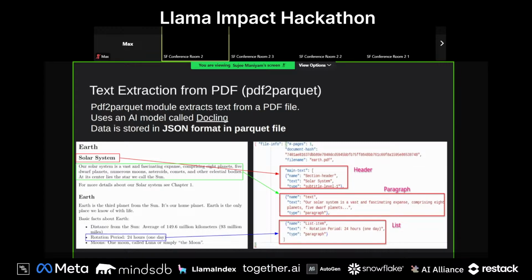And when we extract PDFs, you can see it's actually extracting the sections, so you can see like the header, and then you can see the type, the subtitle.